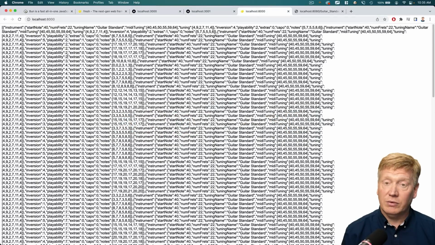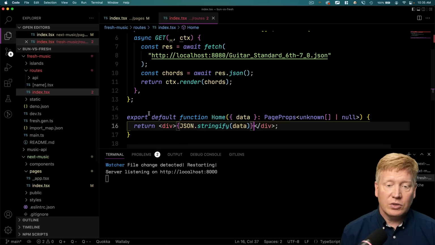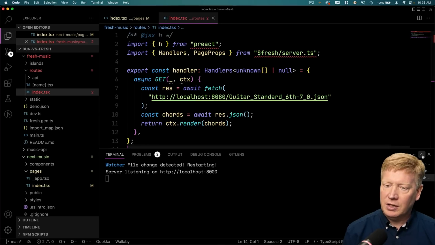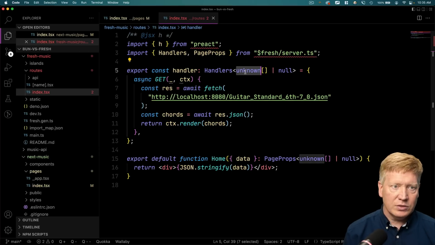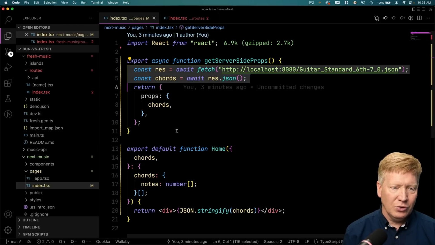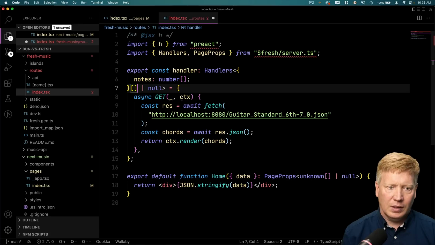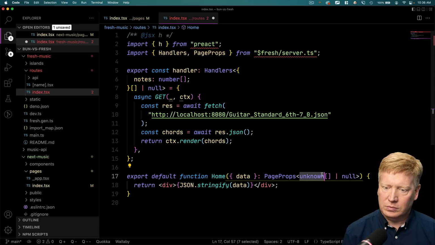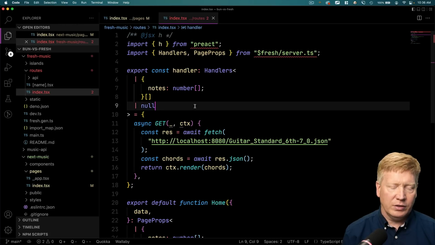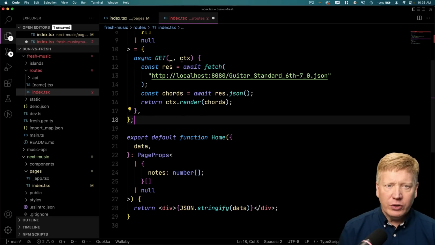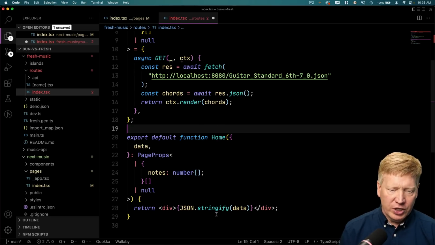And there we go. Wow, that was really quick. So we do want to make sure that it's got the right typing on it. So let's go and change that from this to our definition of a chord. Cool. All right, that looks good. But of course, what we want to do is a little bit more elaborate than just JSON stringifying some data.